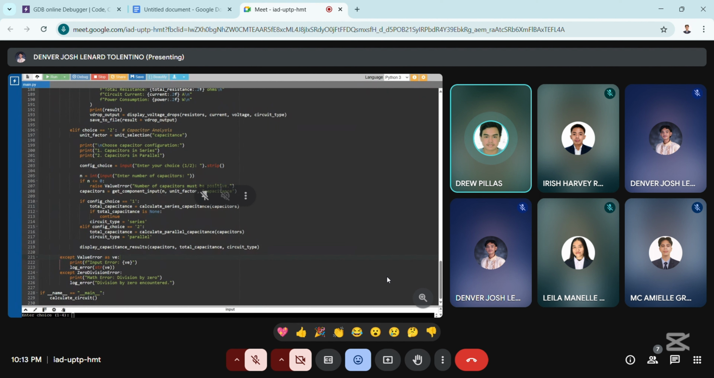And that sums it up for our project, which is the circuit analysis and power consumption interpreter. This project has been a great learning experience for us in applying Python to real-world problems. We believe this tool is very useful for students, teachers, and anyone looking to simplify circuit analysis.